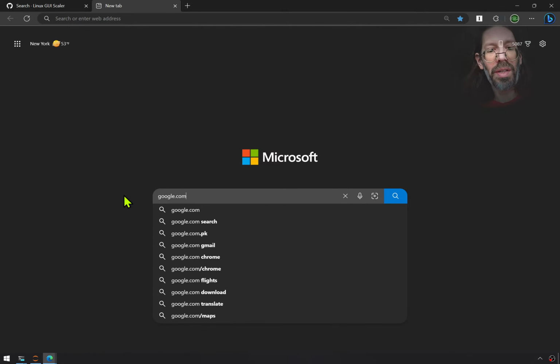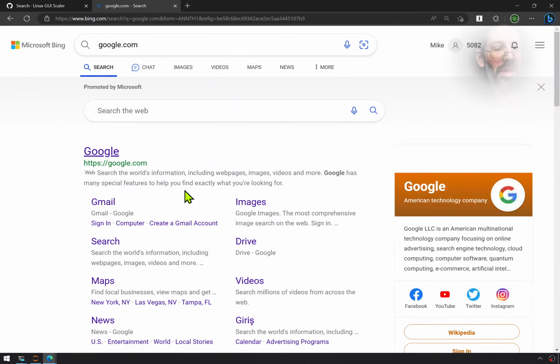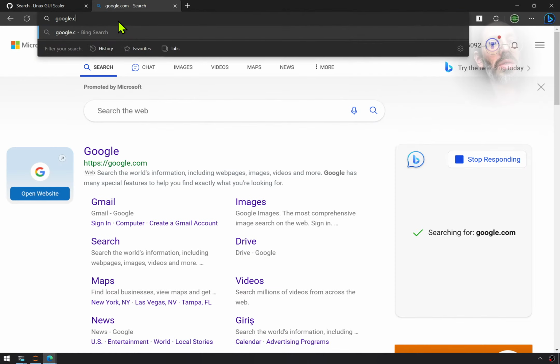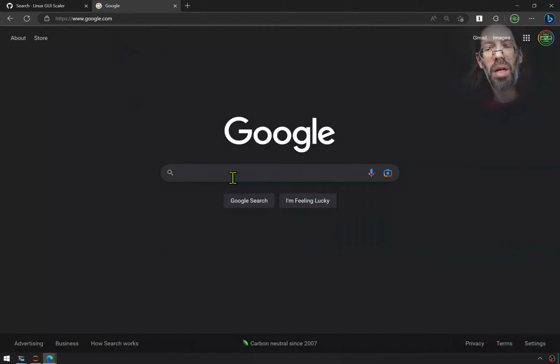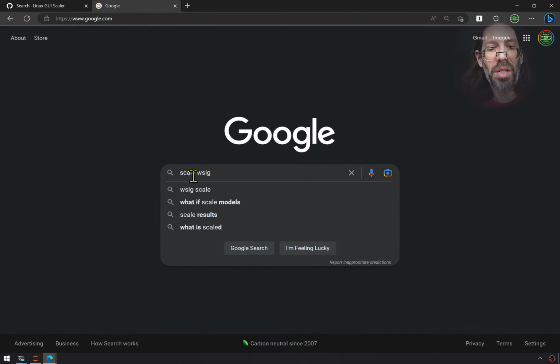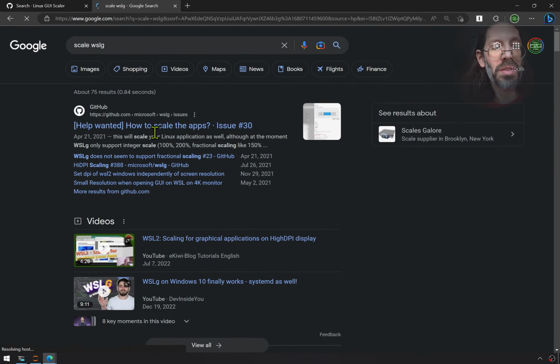See how my cursor went down there? That is part of the browser wars. And we're in Bing even though I tried it. Look, this is browser wars in full gear. All right. And over here we can say scale WSLg. Scale WSLg 2021.